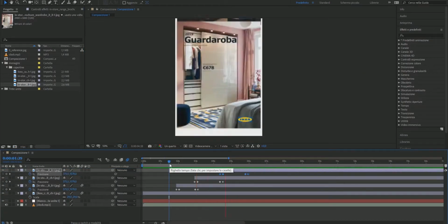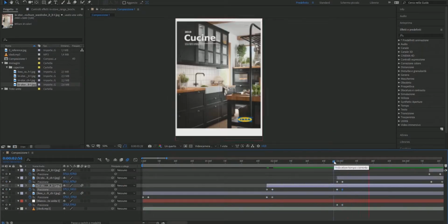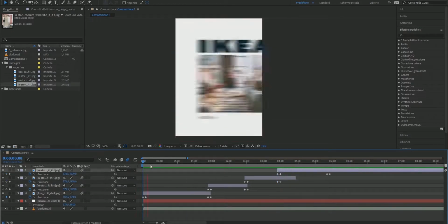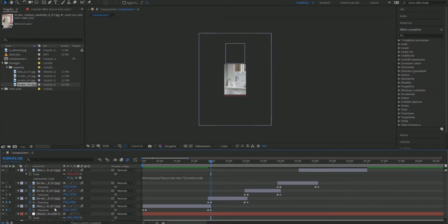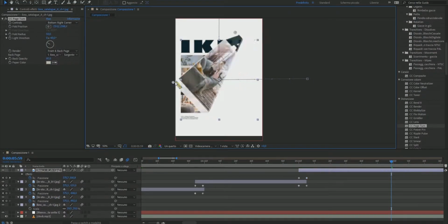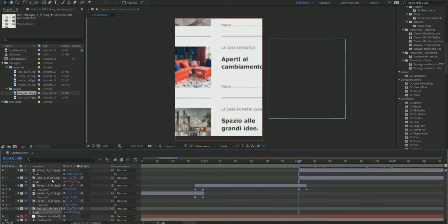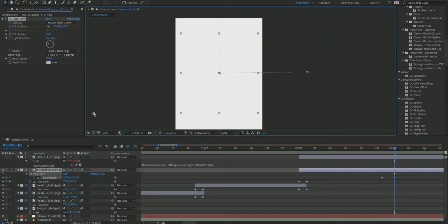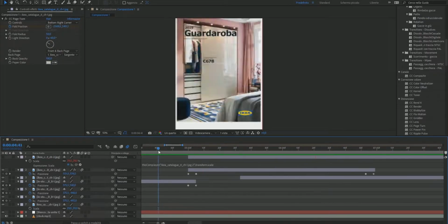So I chose the song. It does not go well with the brand, not with IKEA, but I like this song. It's a kind of fast and funny song, and so I chose it. So in here I'm applying effects to fold this catalog, and I'm choosing a few pages that I can use for that.